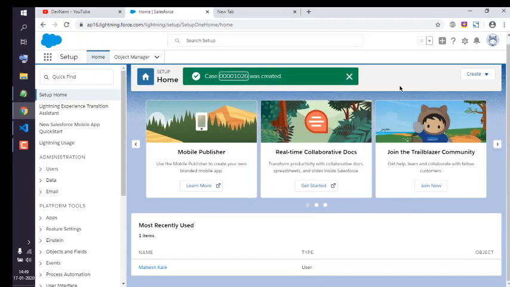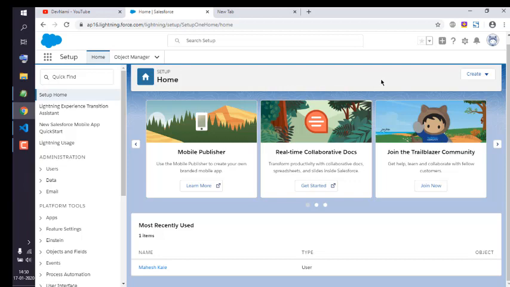Okay, as you can see, now the case is saved with a specific number that you can see here, 00001026. So you get the idea how to create a new case in Salesforce dashboard.